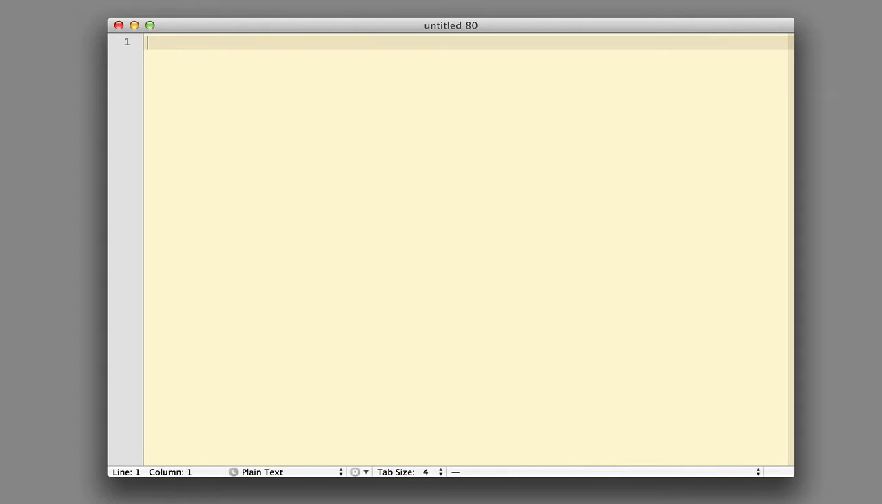Okay, I'm in a text editor now, and like I said, I'm going to just use PHP code for this example. I'm not going to use any HTML. I'm trying to strip out everything except just the PHP code here.